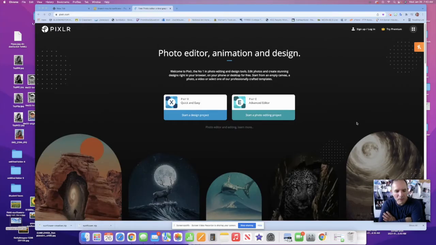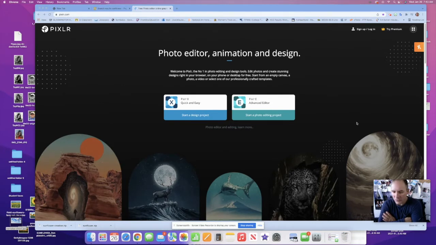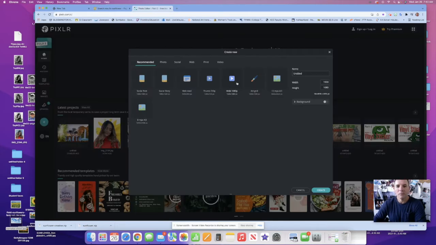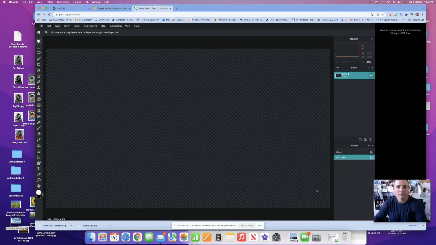Okay, good morning everyone. Today what I'd like to do is work with blending photographs in Pixlr E, the 2002 version. So let's get started. I'm going to select Pixlr E there, and I'm going to create new. And I'm going to go with 1080p and create.